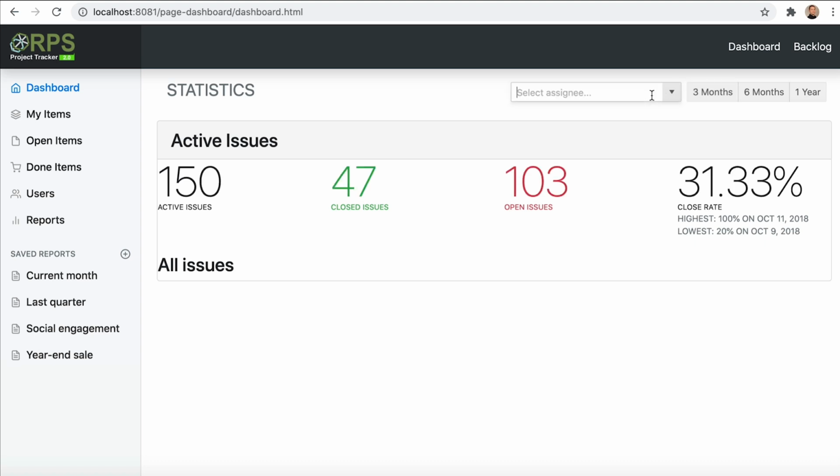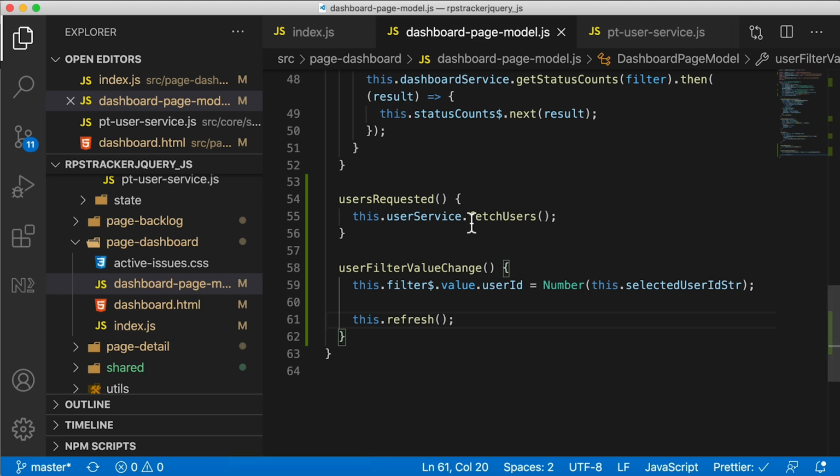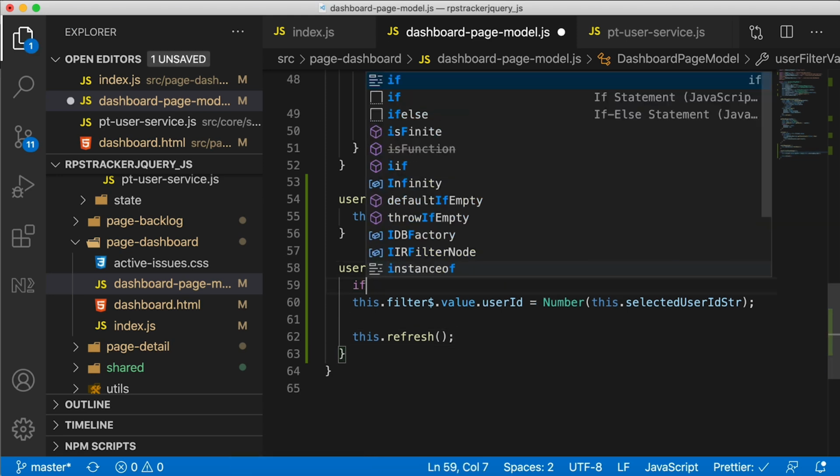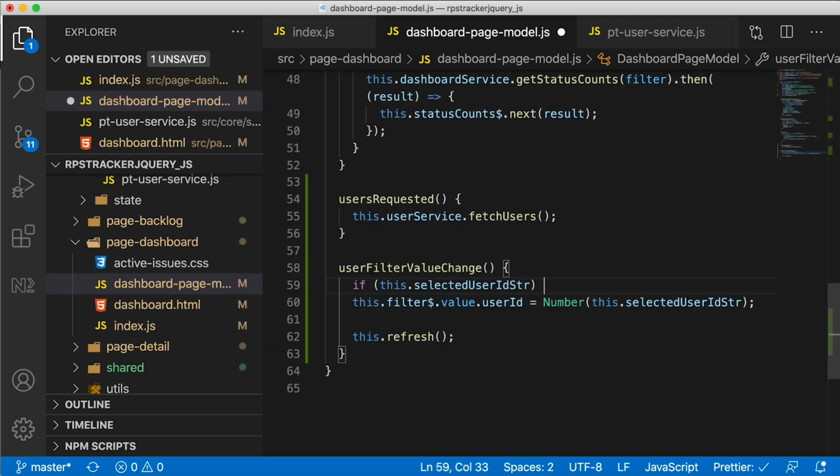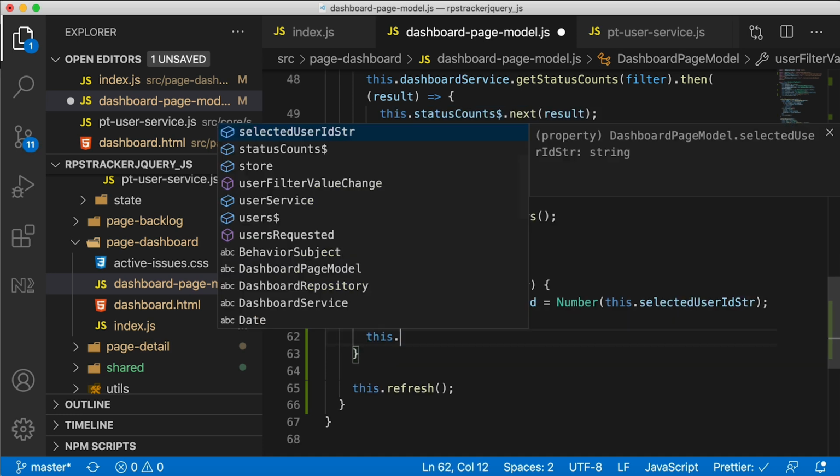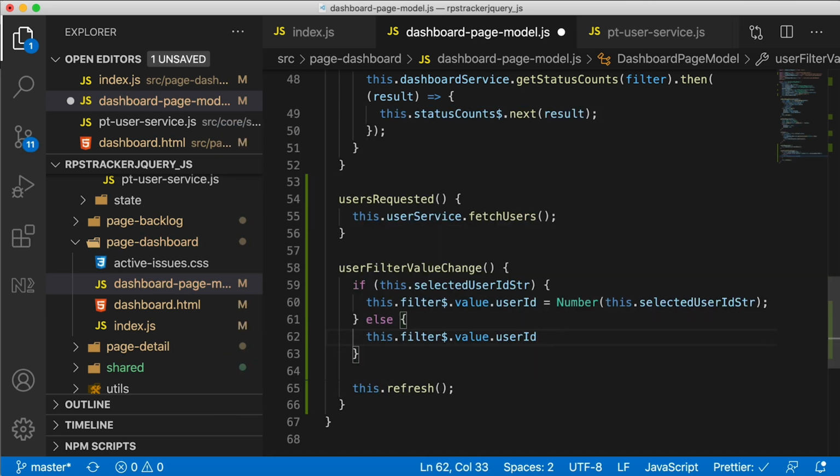When we clear the user, the selected user ID string will be undefined. So we want to make sure we take care of that case also and reset the filter. So if this.selectedUserIdString, then I'm going to implement this code. Otherwise, we're going to set the user ID of the filter back to undefined.